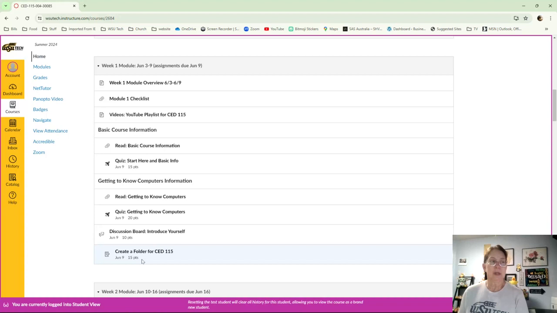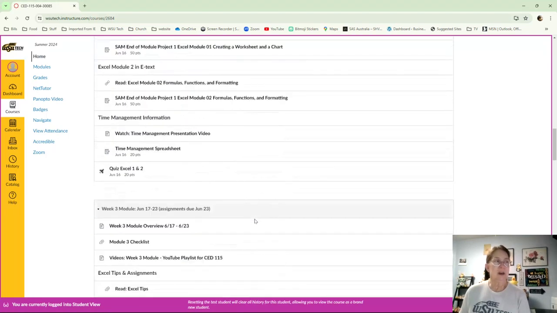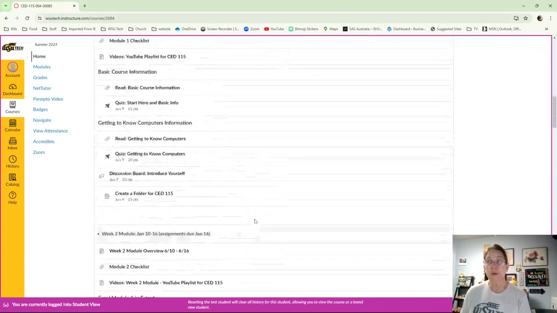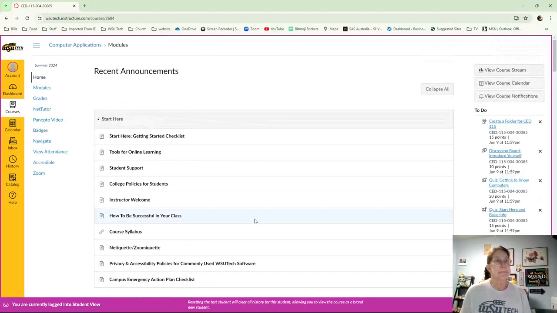So that is just a quick overview. As you can see, all the assignments, all the modules are listed here in class for you. So make sure you check that out. Over here is a to-do list, so you can see what the assignments are and when they're due.